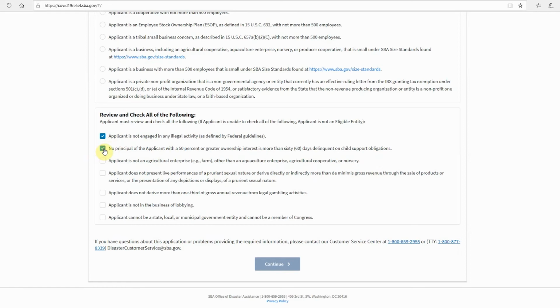If you do have delinquent child support of more than 60 days, then you will not be able to click that, and we need to stop right now. You will not be able to apply. Okay, the applicant is not an agricultural enterprise. So you're not a farm, and this is the person applying. If you are applying as your business and your business is a farm, then you'll need to stop here also. If you're not a farm, then you would click that one.